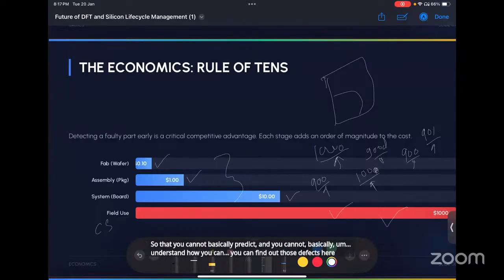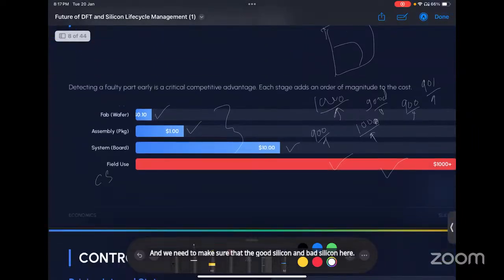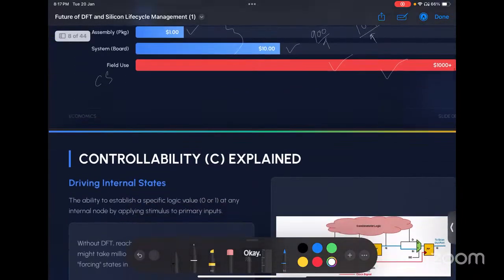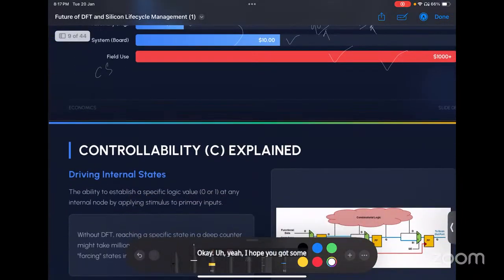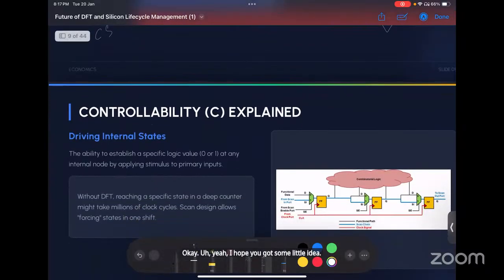So this is where DFT is very, very important for every chip that is getting manufactured. It has to go through DFT, all the testing, and we need to make sure to separate the good silicon and bad silicon here. Okay. Yeah, I hope you got some little idea so far.